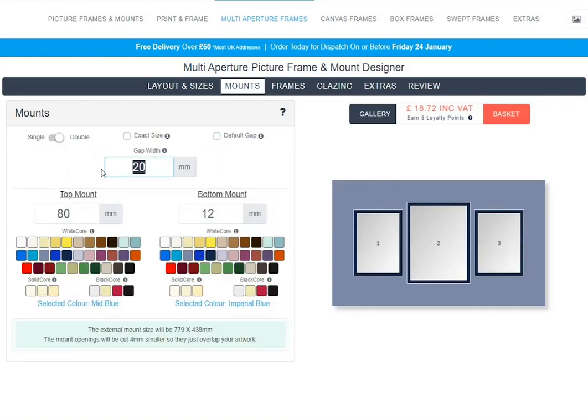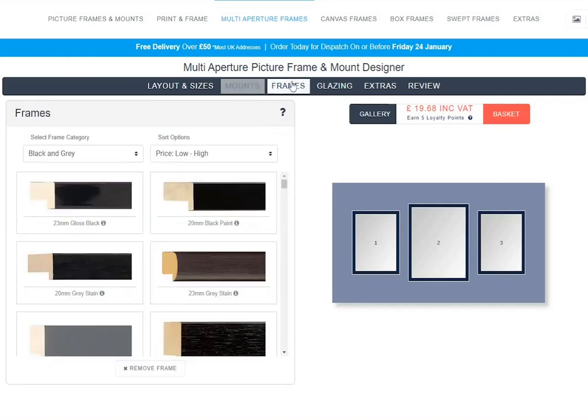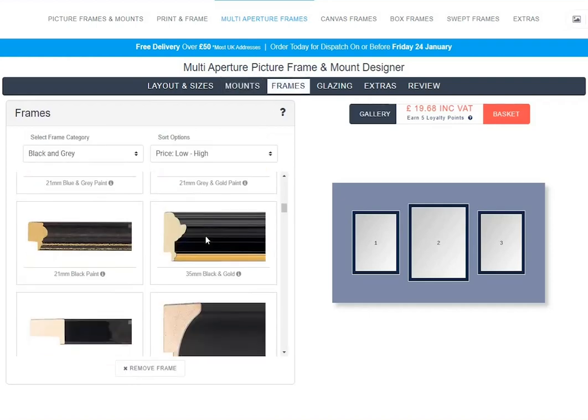The width of the gap between each opening can also be amended. You can opt to have the openings cut to the exact size specified as opposed to our default 2mm overlap on each side.